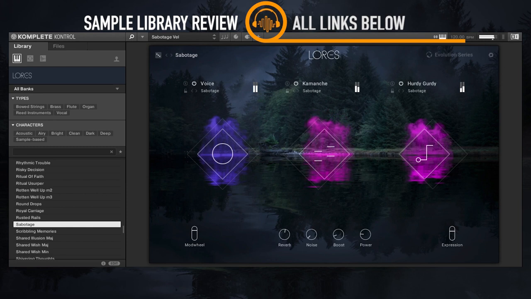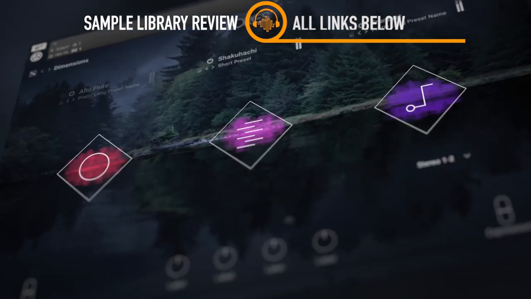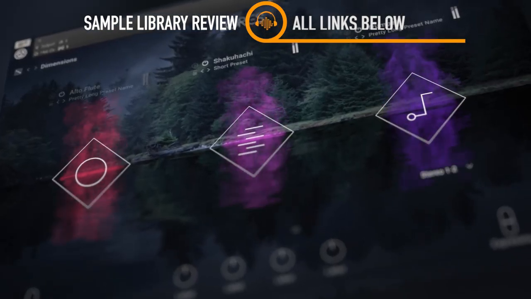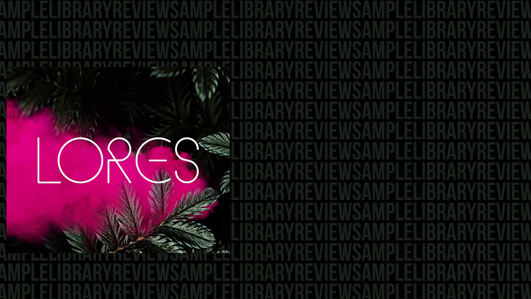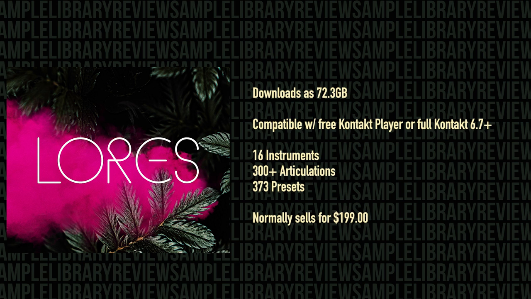The sounds of Lores are unique, eclectic, and mysterious. This instrument is simply fantastic. Lores is compatible with the free Kontakt player or the full version of Kontakt 6.7 or higher. It includes 16 instruments with over 300 hand-played articulations across 373 presets. Lores download is 72.3 gigabytes and is available from Native Instruments for $199.